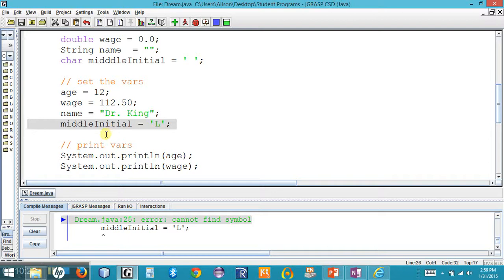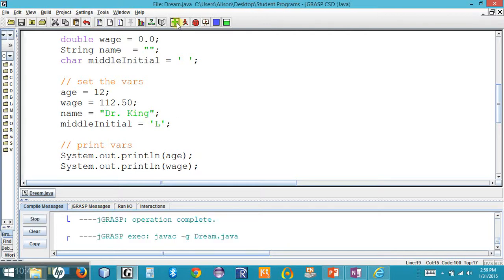So what it's telling me is that I cannot find the symbol middle initial. I probably spelled this one, I-N-I-T-I-A-L, differently. I have 3 D's in this one, and I don't want to initialize it with 3 D's. Very good, so it couldn't find the symbol middle. The 2 of them must be spelled the same. Let's see if it corrects my error now.